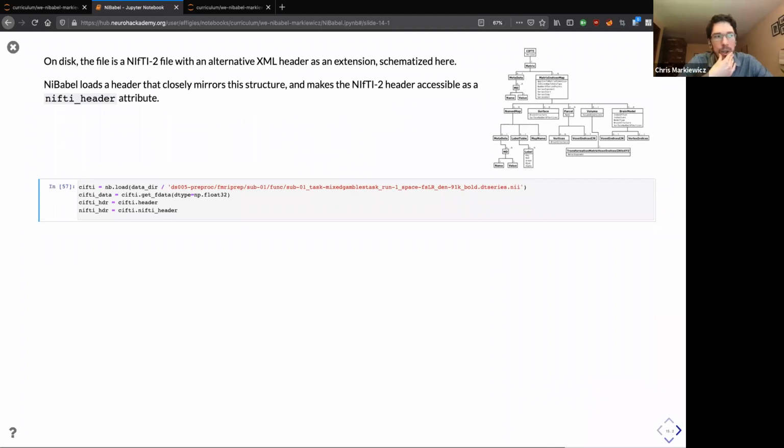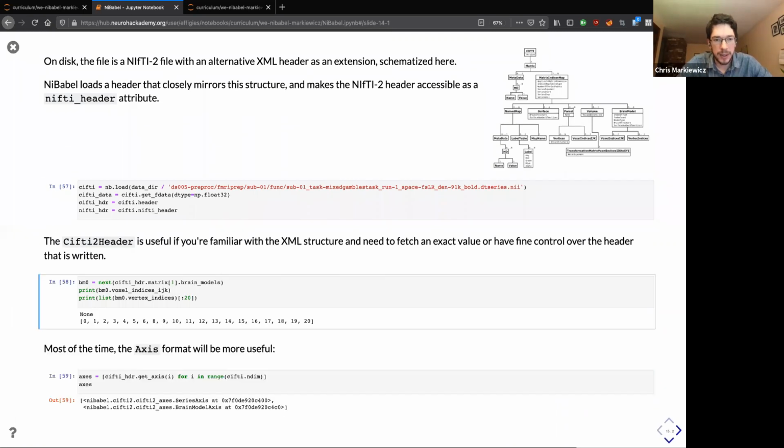For time reasons, I might skip over a lot of this. The quick thing to note is that it's a NIfTI-2 file with an XML header structure that just defines what these axes are. You can access it pretty directly if you want to, but we also have this axis interface. So instead of accessing something that looks an awful lot like this XML structure, you can say, oh, the first axis is a time series, the second axis is a brain model.